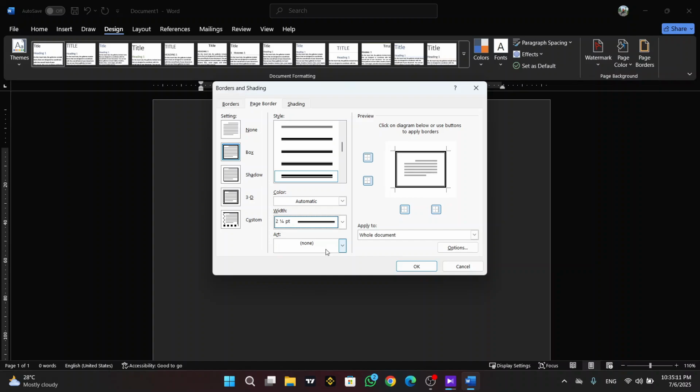For those looking to get creative, there's also an option for artistic borders. Click on Art and browse through various decorative designs available. If none appeal to you, or if simplicity is key, feel free to leave it set as none.